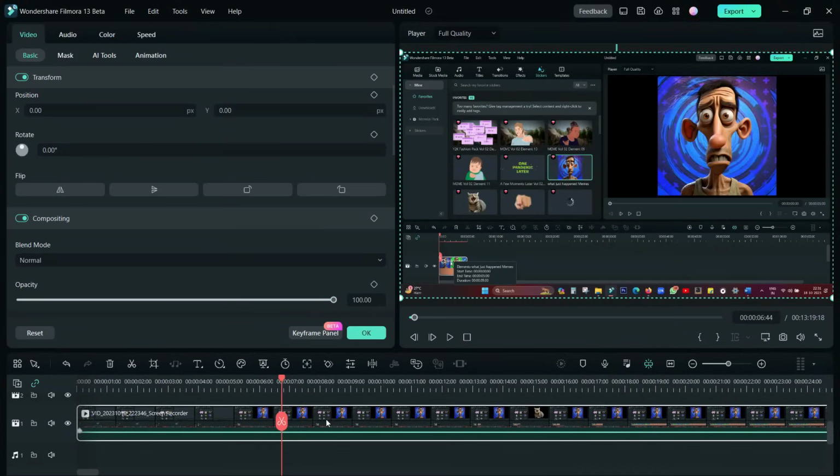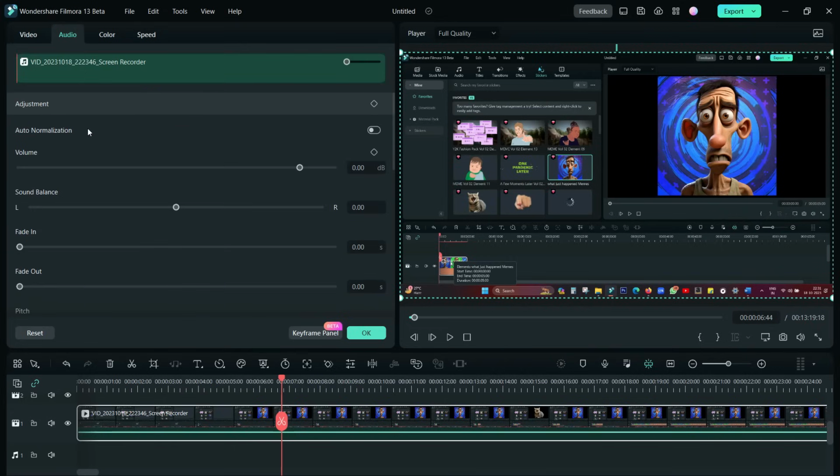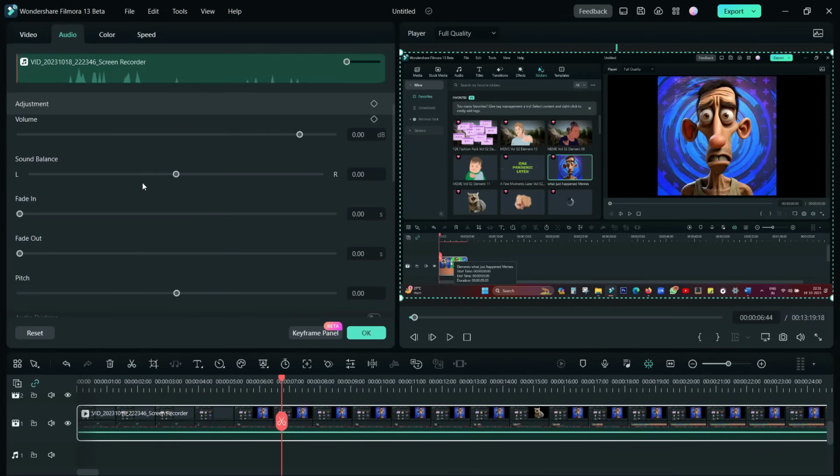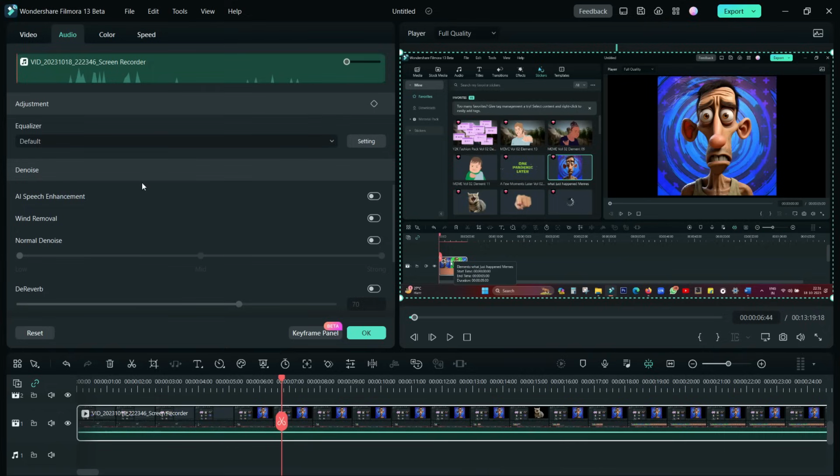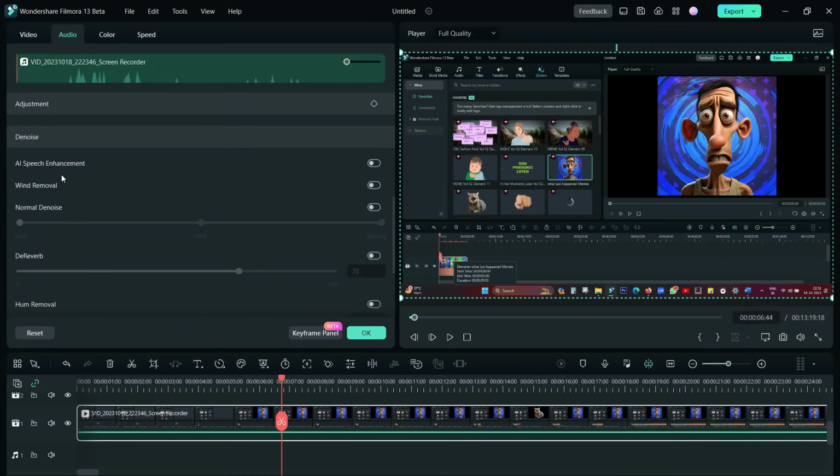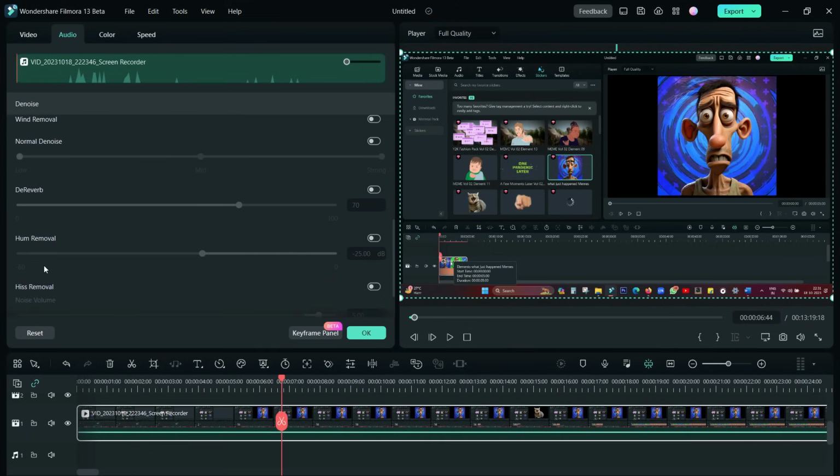There are some AI-powered denoise tools you have in the Filmora Video Editor. So go to the audio tab and scroll down to denoise to remove any kind of noise from your ambience. You have AI speech enhancement to enhance the speech or voice in your videos. You get wind removal, normal denoise. You can also remove other noise from reverb, hum, or hiss.